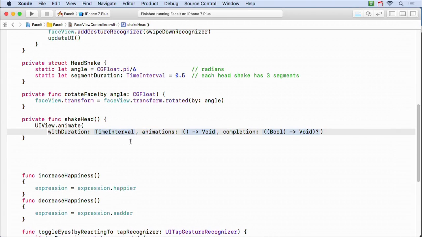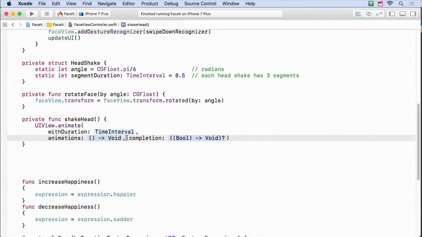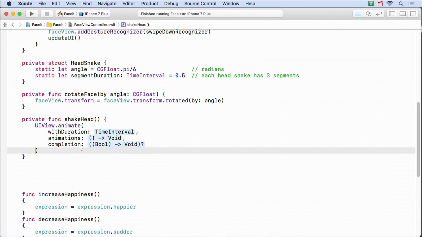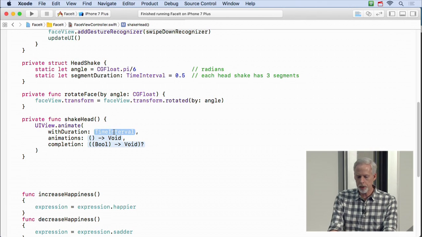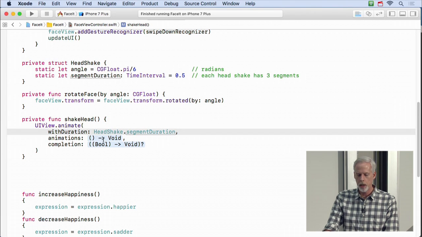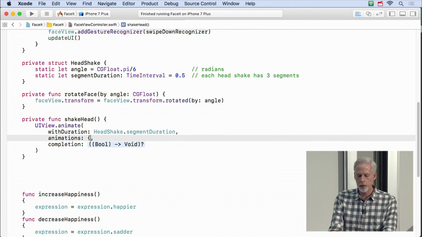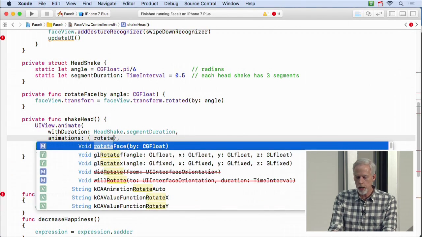Just to make this a little more readable, I'm going to do this little trick that I often do, just so you can see each argument one by one. So the duration of a tilt is the head shake dot segment duration, that constant that I put up here. The animations, this is what we're going to do to cause this animation to happen. Well, we're just going to rotate the face.